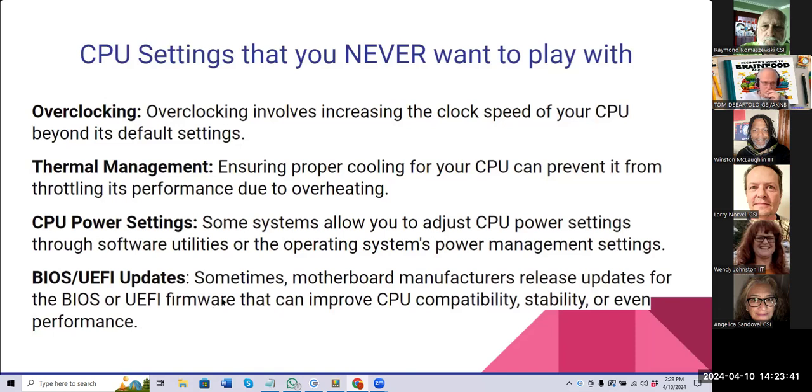Of course you have your power settings. In order to make these settings, you've got software utilities that you can use. These are third party. And of course you can use the operating system's power management. I'm not even going to tell you how to get in here, just so you won't get yourself in trouble. You do not make changes on these settings because of one important thing, and that is thermal management.